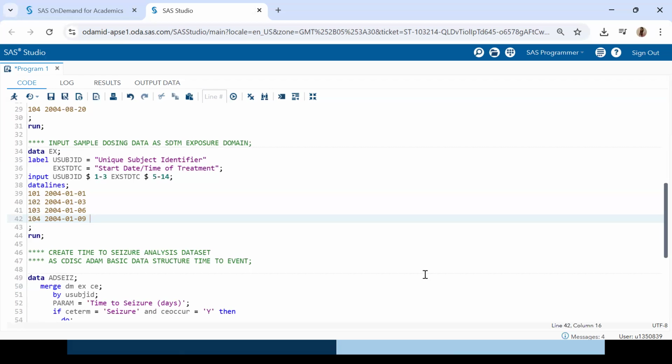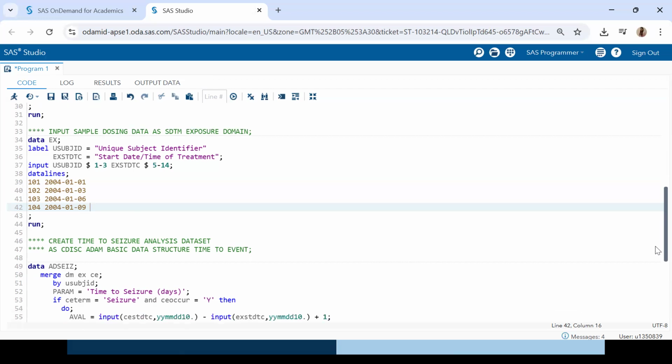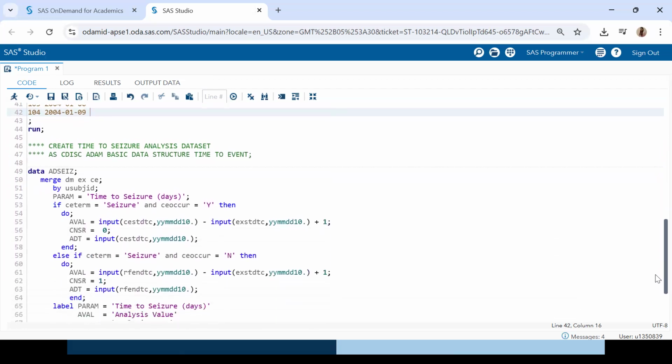The next step is to create the time to seizure analysis dataset. In this step, what we are doing is we are building the ADTTE dataset, which follows the ADaM time to event structure. We have merged the DM, EX, and CE datasets by subject ID.